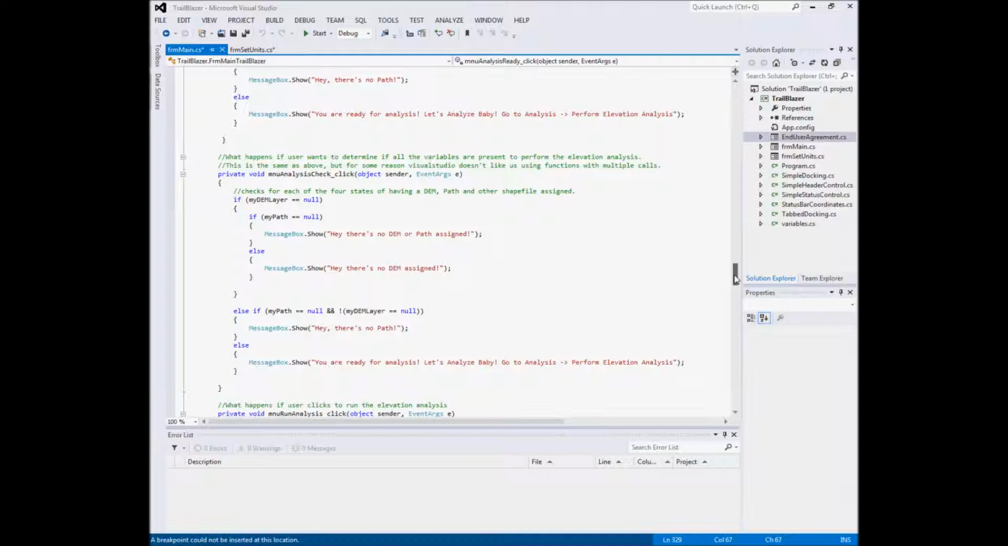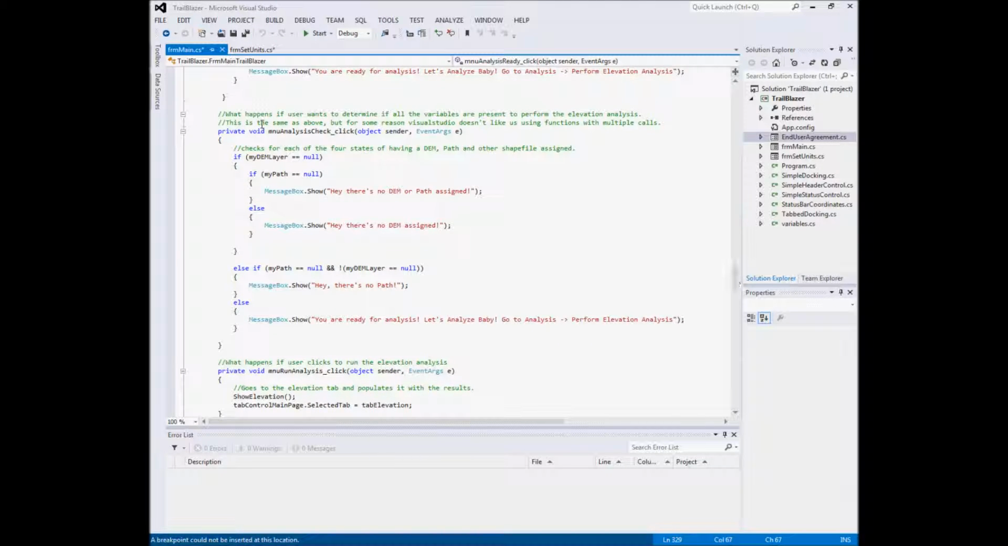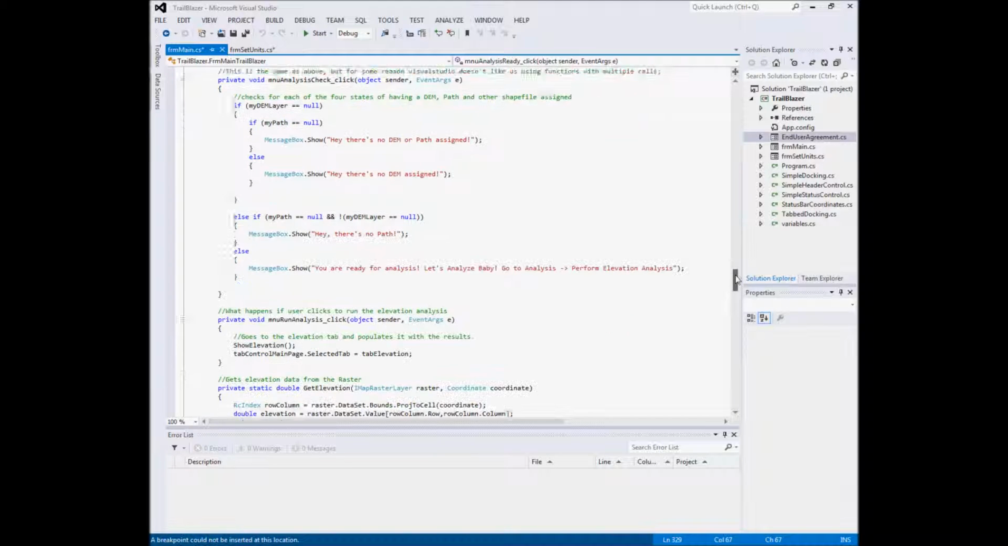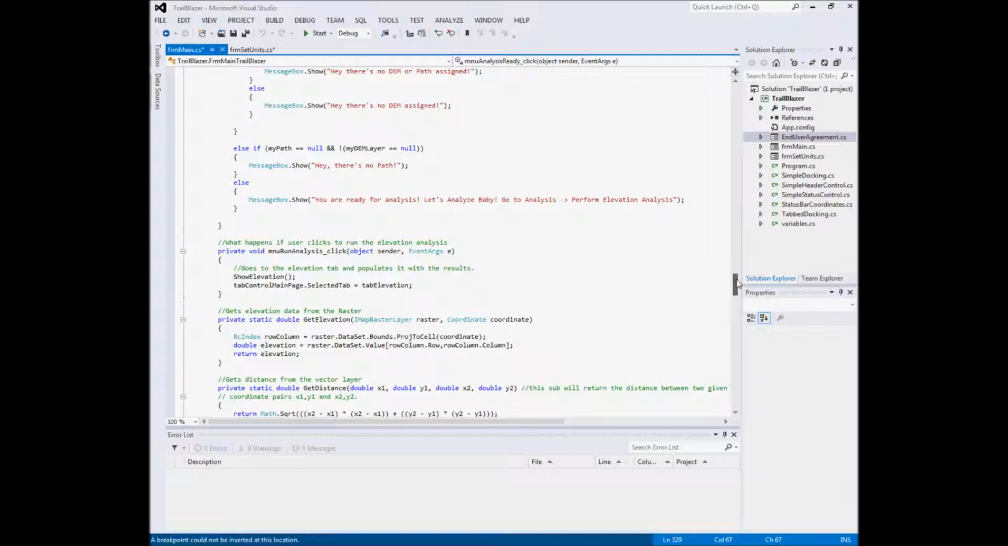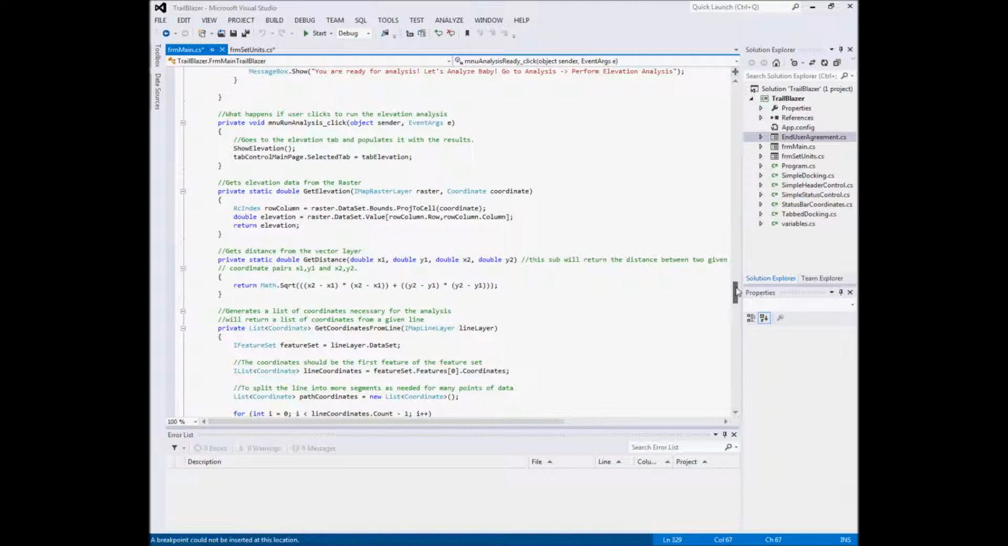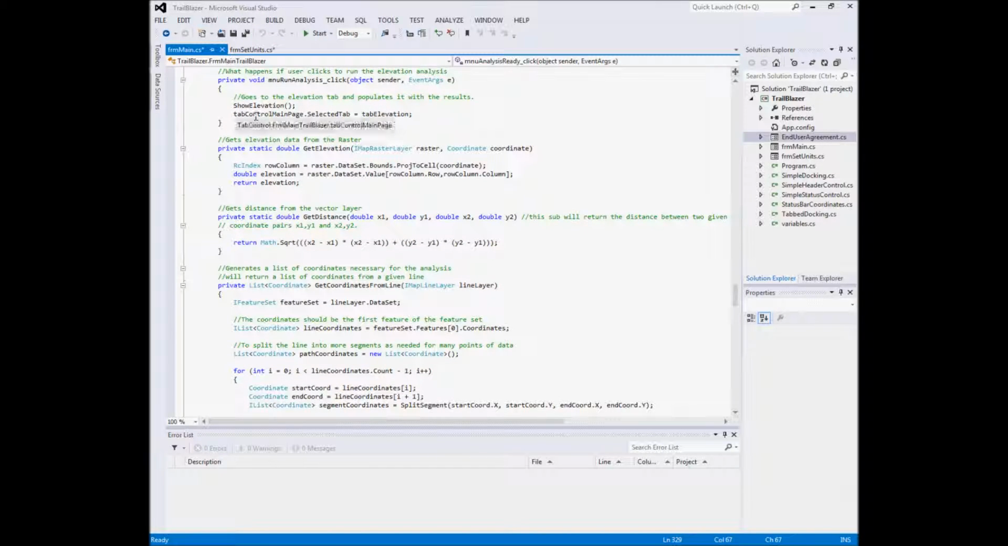If the user wants to determine if it's all available to perform elevation, it's the same as above, but for some reason the menu needed to have two subroutines to have it in two separate locations, because there's both in the layers and the analysis menu. So if the user clicks on the button to run the elevation analysis, it calls the subroutine that we've written called show elevation, and that's later in our code. And it shows the elevation tab, and then it runs that analysis.